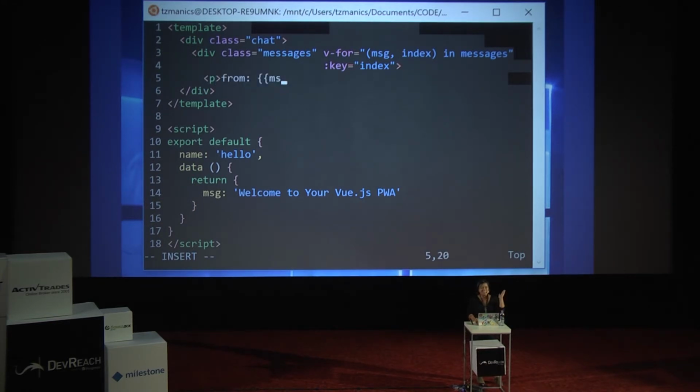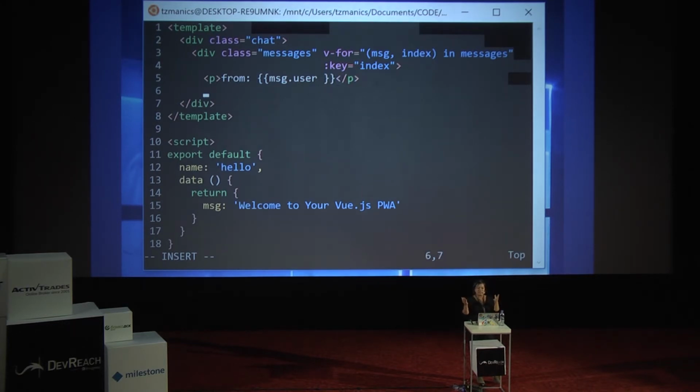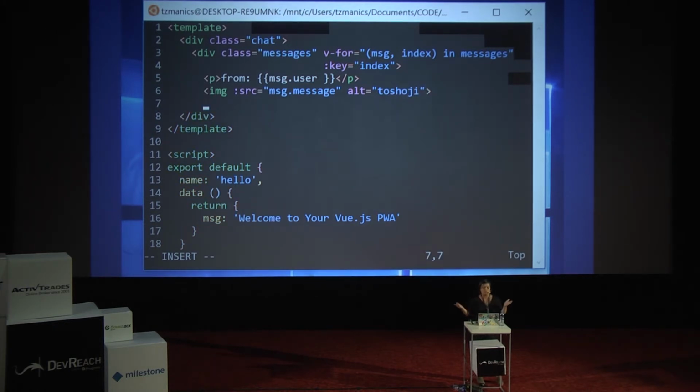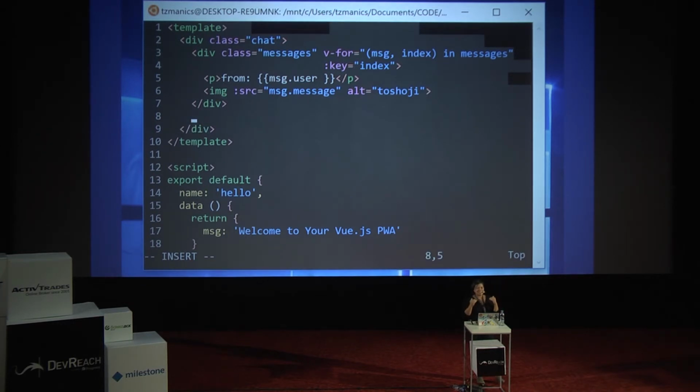Anyway, so inside there, for each message, we want to have a from that passes the username from that message. And we also want to pass an image that we bind to source, and that message is going to have a link to an image. And we're just going to set the alt to a Toshoji trademark.